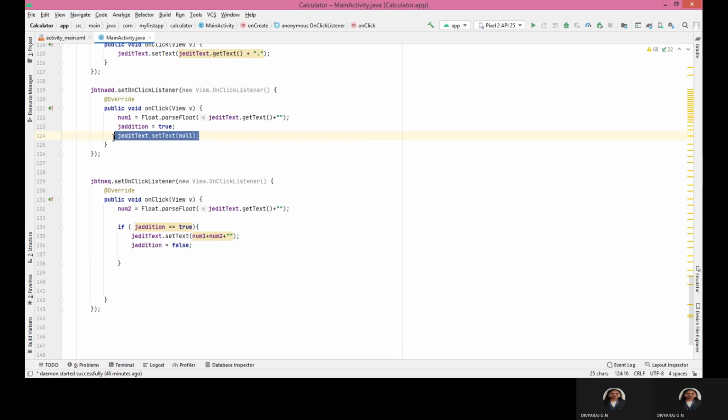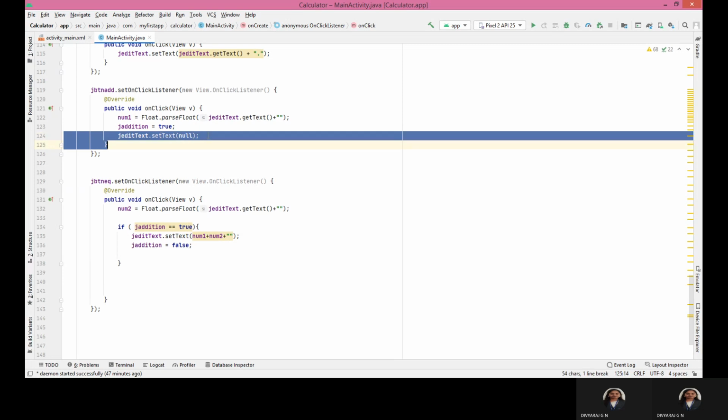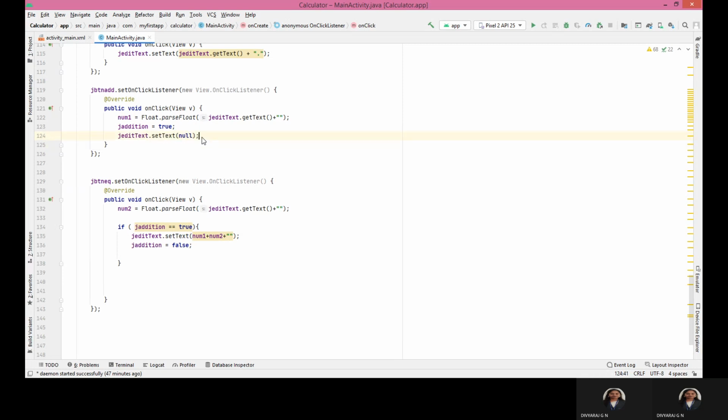So this is the particular line which makes the operators not display on the screen, not display on the calculator. Okay, so fine. You just remove this line and see what will be the output. Just trial and error. So now J button add is done. In the same way, you have to write the code for J subtraction, J multiplication, J division.